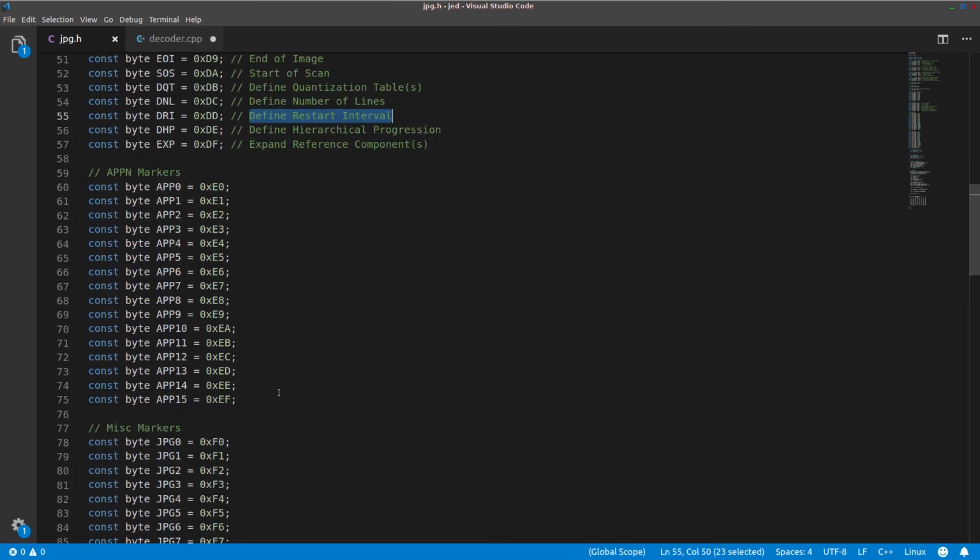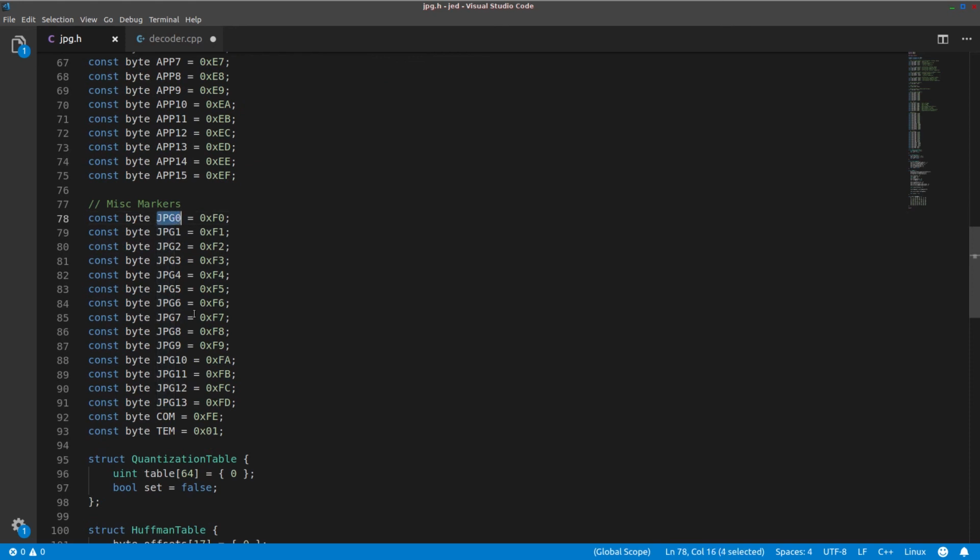The APPN markers. These here from JPEG 0 through JPEG 13 are reserved for future versions of the JPEG standard that include more new options that need new markers, but so far they're still unused and we shouldn't ever encounter them in a JPEG file either.